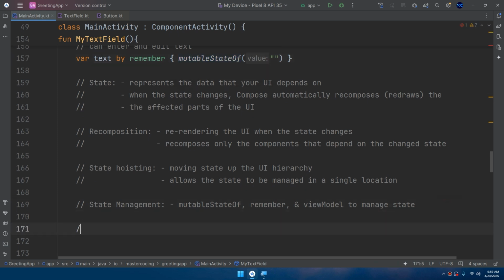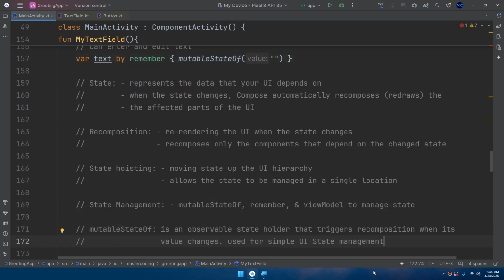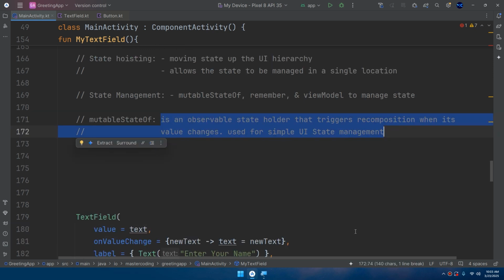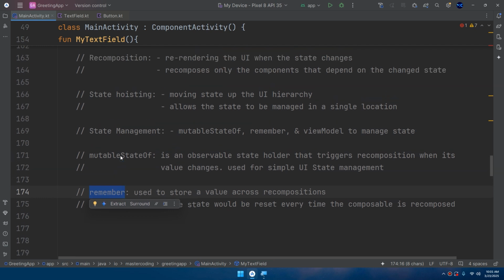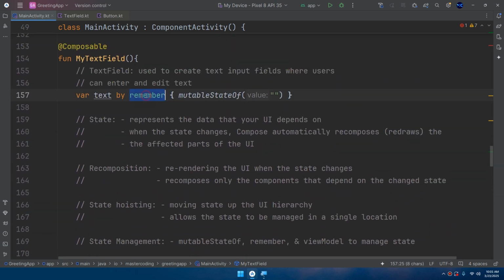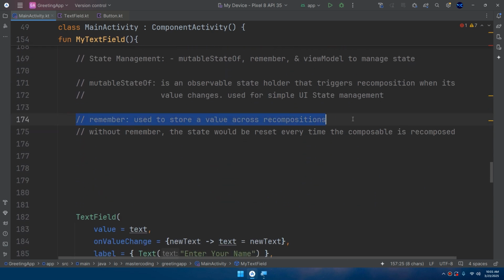So here I'll write down the note. Okay guys, this is a very important note. Please write it down. By the way, it's commonly used for simple UI state management. For complex UI state management, we're going to use the ViewModels later on in the next videos and the next applications. Remember is used to store value across recompositions. Without remember, the state would be reset every time the composable is recomposed. This is a very important note. You should pay attention to it.